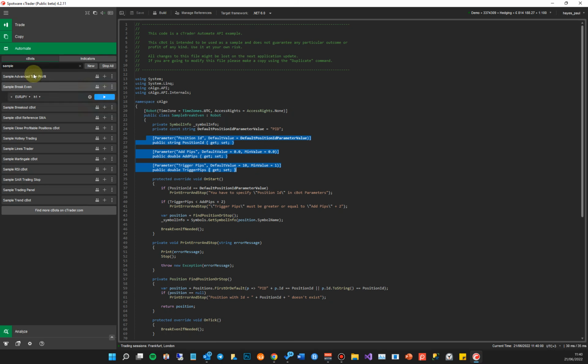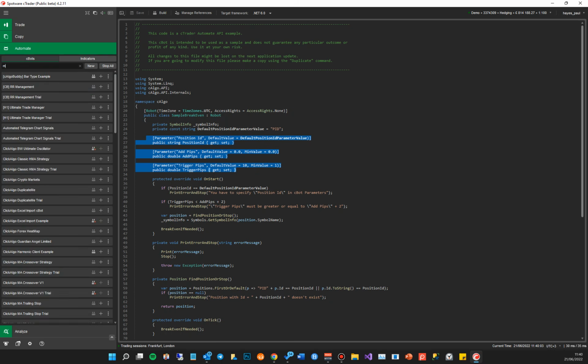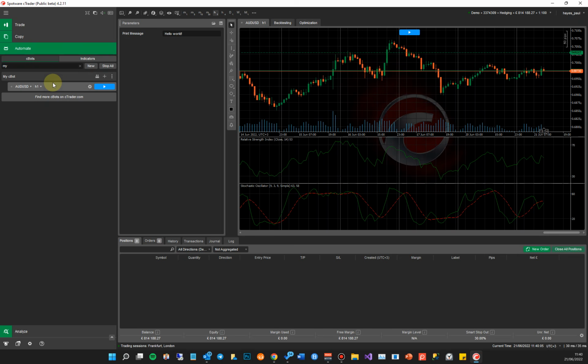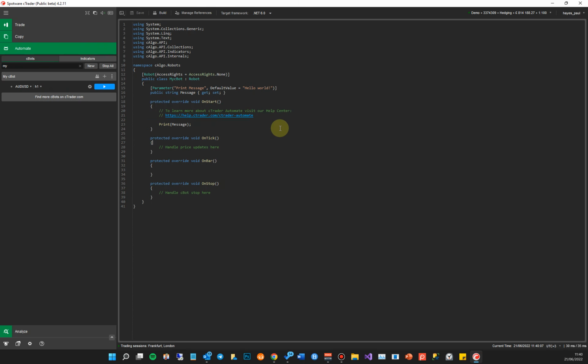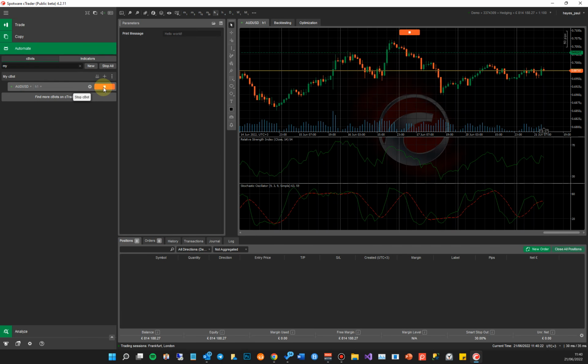So in our scenario, if I go back to our cBot that we just created, what I'm going to do is a quick bot that will actually execute a market order depending on the volume and stop loss and take profit that you're going to set as a parameter. At the moment, if you run this, it'll just print a message to the log file. So if I click on here again and run it, and I look at the log, it's just printed hello world to the log. It doesn't do anything else.